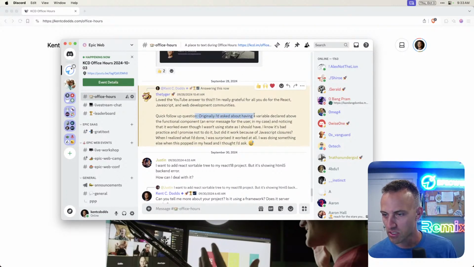The follow-up question is, originally I'd asked about having a variable declared above the functional component. Functional component was never a thing that the React team called it. Everybody called it a functional component, and that bugged me a lot because the React team never called it a functional component. I don't think the docs ever said functional component. It's simply function component. So, no shame or anything. Everybody called it a functional component. It just is one of those pet peeves of mine.